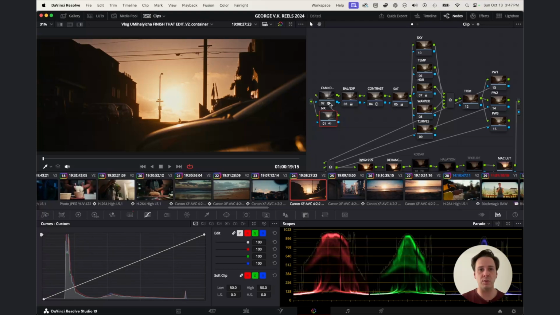So here we're taking the camera input color space into the DaVinci Wide Gamut intermediate space. So we're utilizing as much of the color space as possible while we're color grading, and then we're taking it back to Rec 709. And then after we transform the color space to Rec 709, we apply the Dehancer node here. So the Dehancer plugin lives in this node.